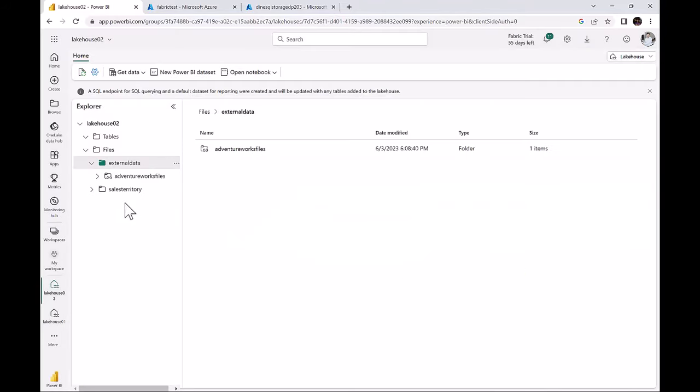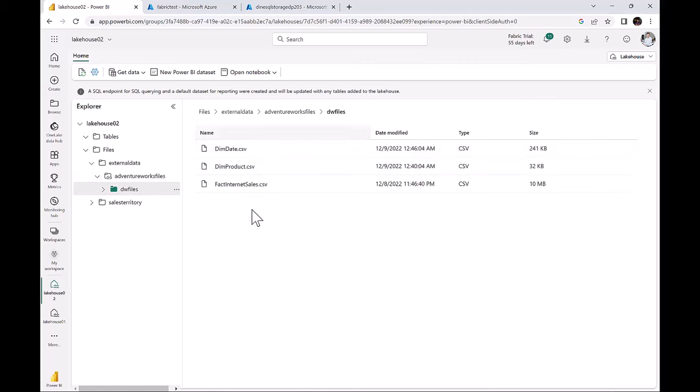Right, shortcut is created. So if I click on this, I should see the files in my file system. I can see a folder called DW files. If I go into it, I can see files. Okay, so these files are not in OneLake. These files are in my data lake account, but they can be seen, and I can simply use these files for all types of experiments I have planned with my Fabric account.